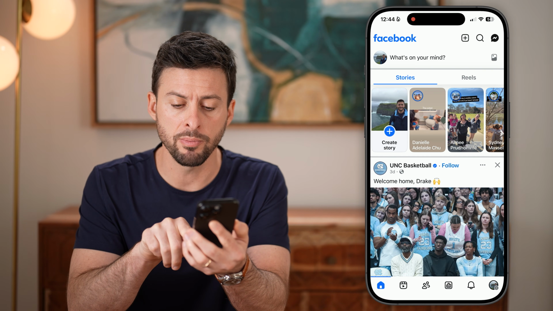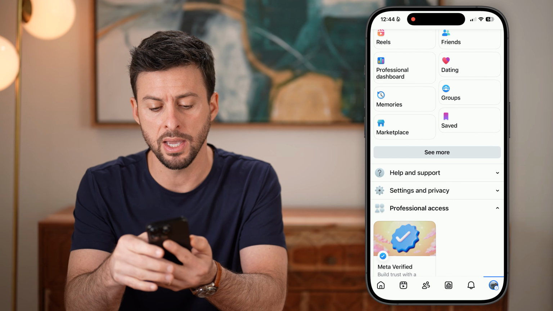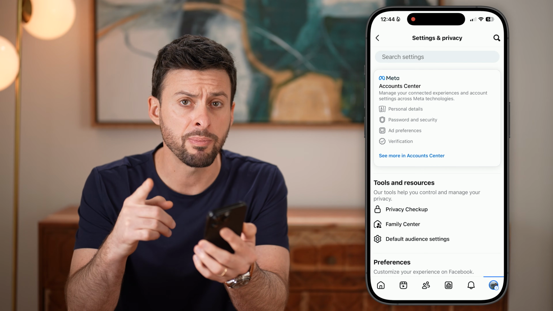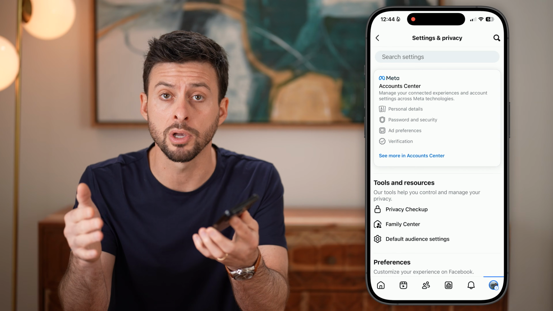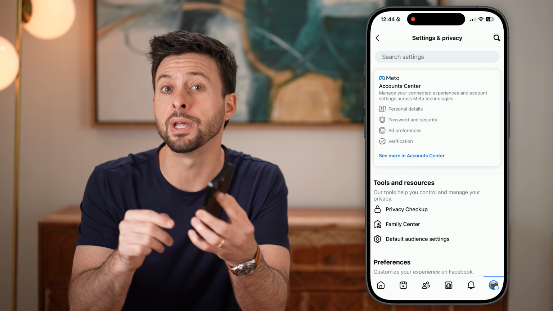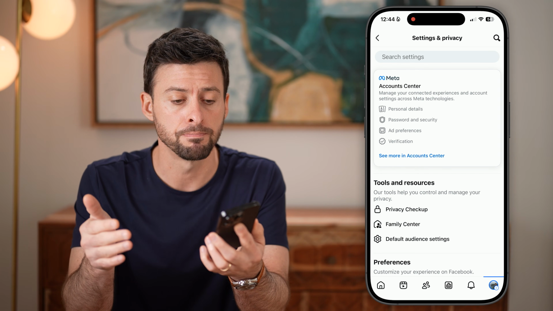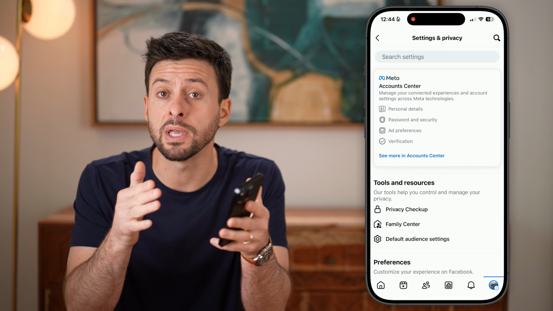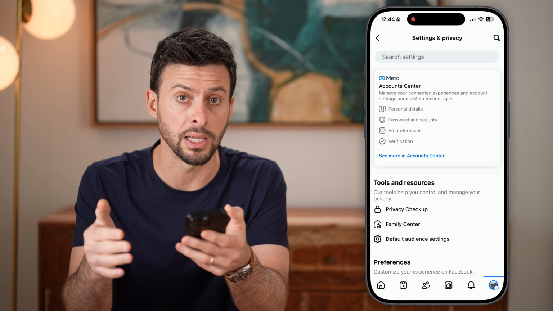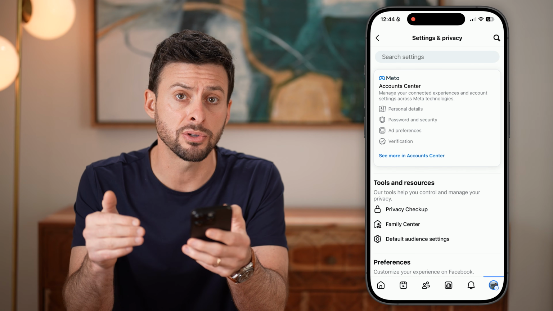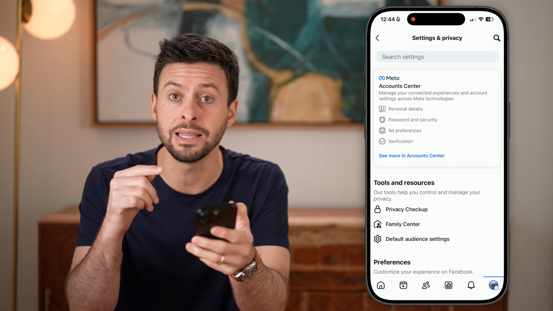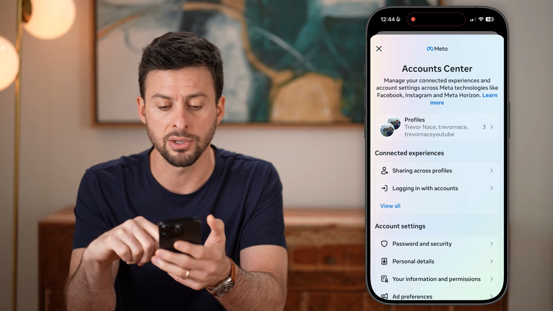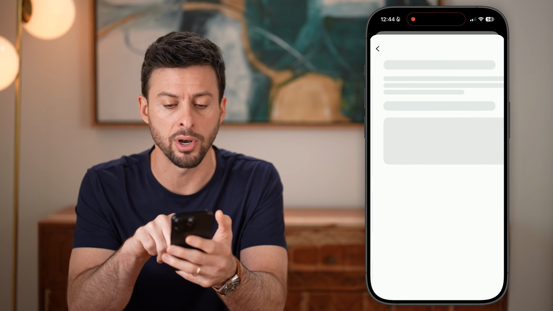So tap on the menu button at the bottom right, and then scroll down to Settings and Privacy and tap on Settings. Now keep in mind, on an Android phone or computer, sometimes that menu button is at the top right instead. Now that we're in here, sometimes they move around where we can either deactivate or delete it. It's always in the Account Center, but potentially it's in the Accounts option as well. So let's tap on Account Center, scroll down to the bottom, tap on Accounts.